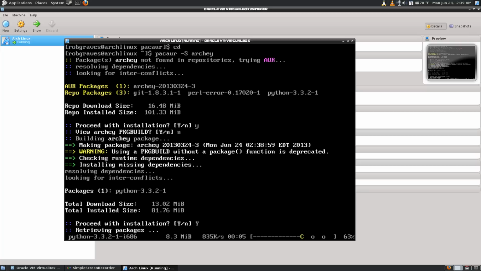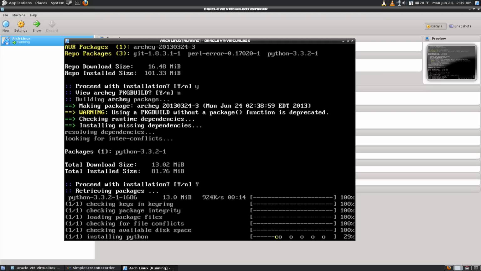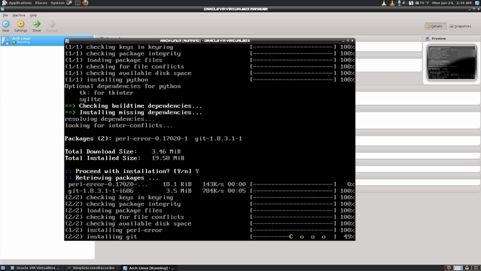The reason I do this before setting up sound or desktops or anything is if I do like an Openbox setup, there's a lot of things I grab from the AUR. So then it's all set up, and if I run Archey now, it's good to go.